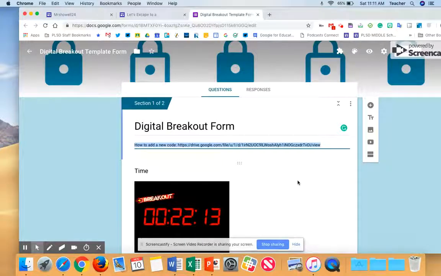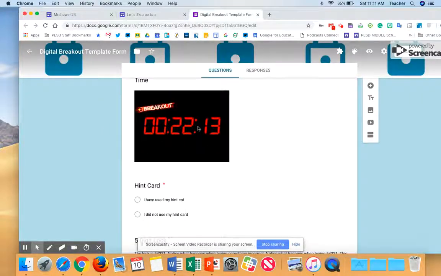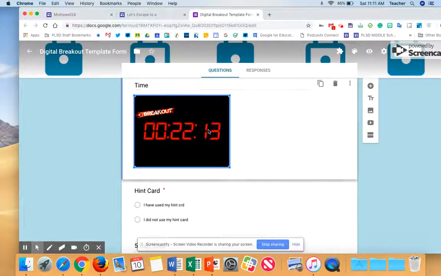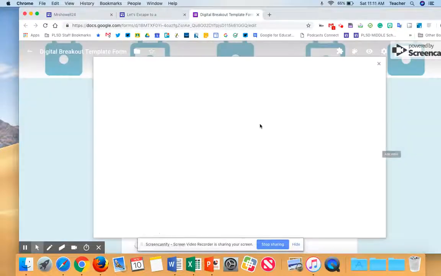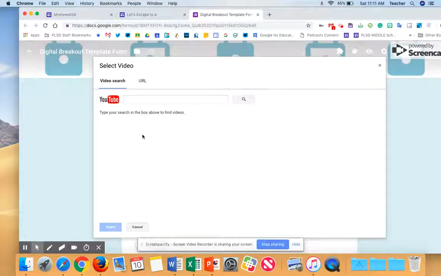Hello. So for Breakout EDU, I often like to use the digital version just because it's easier to plan, it's a little bit quicker, and the engagement level is about the same with the students. So I always put a timer just so students have their time. To do that, you just go to videos and then you can search YouTube for a timer. Any time will work.